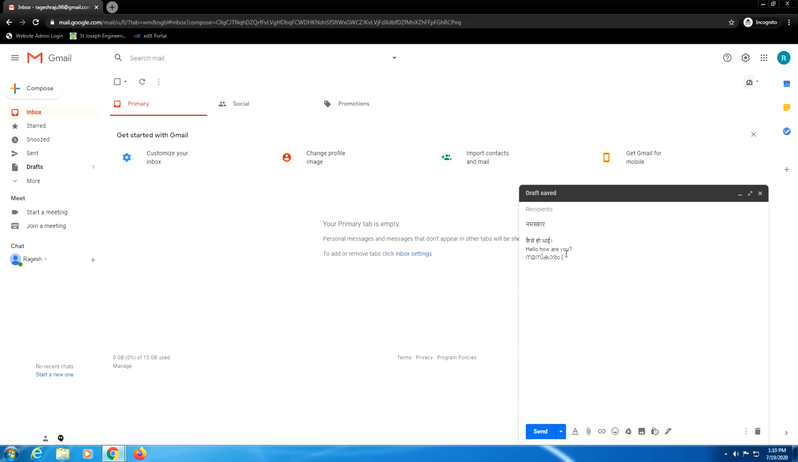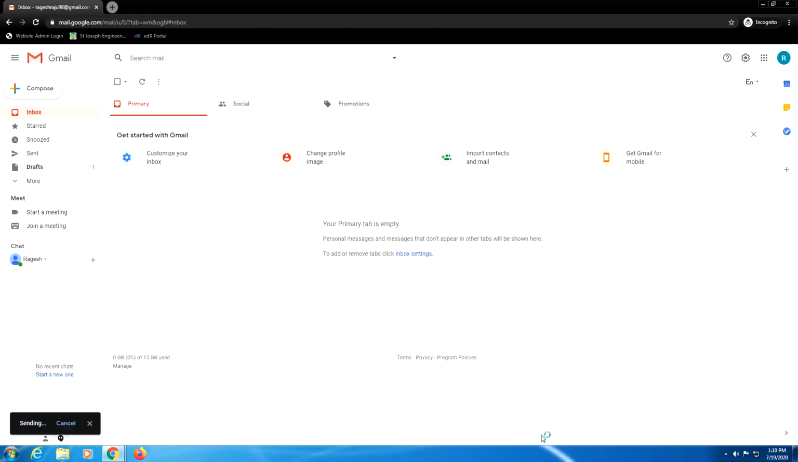Here you don't have to remember shortcut keys or anything, you just have to toggle between the languages. After this I type the email ID of the person I want to send the email to. I select English from here and type the email ID of the person. I click on send. This is how I send an email in a different language.